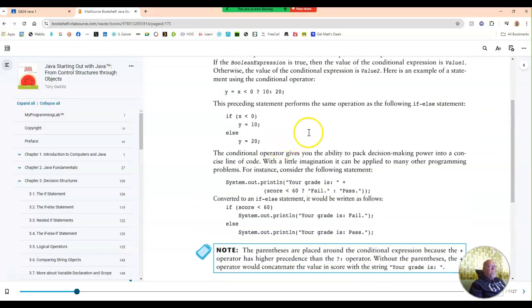Exactly. Because notice it says y equals, and then here's the condition, and if it's true, do this, if it's false, do this. And then it puts it into y. So see, y equals this conditional statement. Now, when you use the conditional operator like that, you have to have an else part. You can't just do an if, because something has to be put into y, whether the statement is true or false.